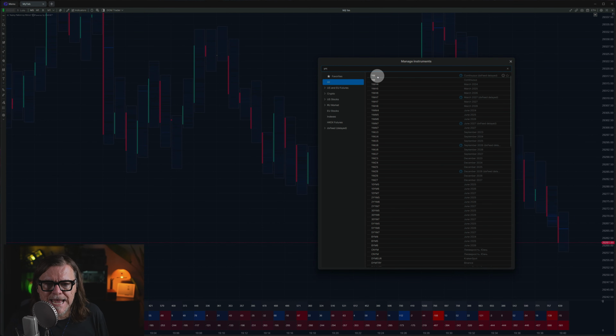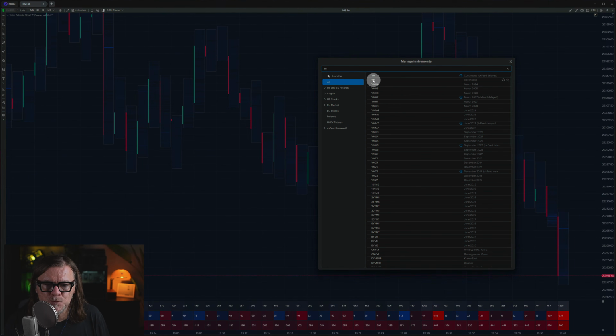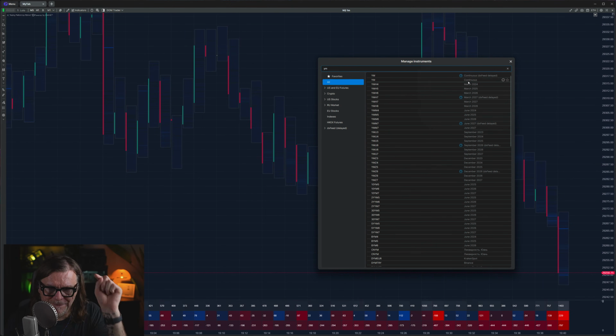There is YM continuous, DX feed delayed, again with the clock icon. Don't choose it, because that is the delayed instrument. And then there's this one, YM continuous. That's our instrument. This is what I want.